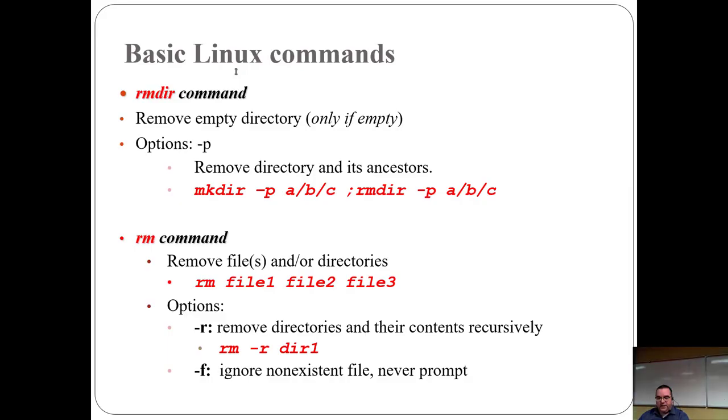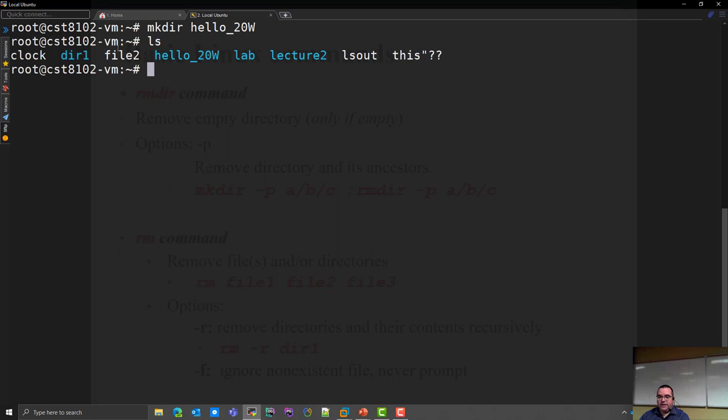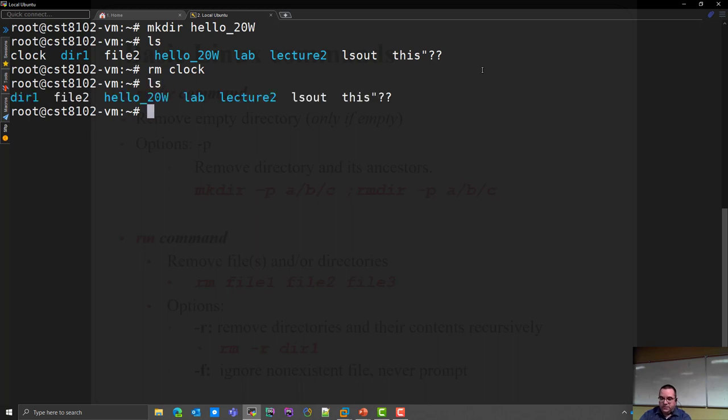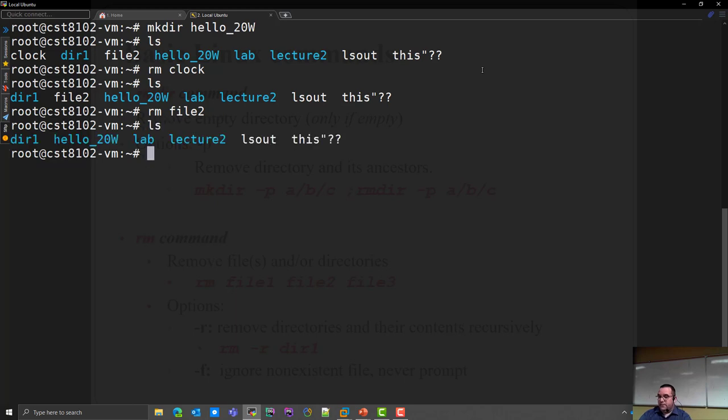rm lets you kill files. In here, you can see there's a clock file, file, ls out, and stuff like that. So if I go rm clock, and I go ls again, clock is gone. rm file2, file2 is gone.